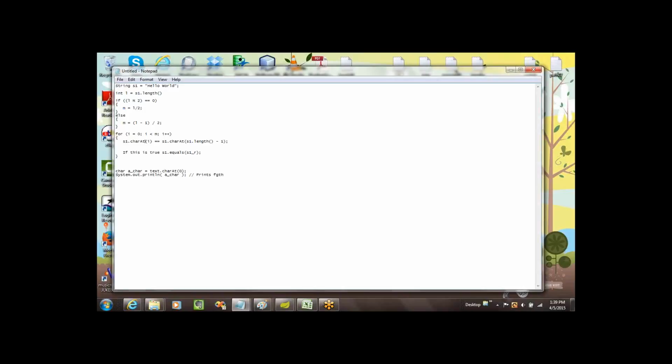Now, how do you access it? You see, for the character, how do you really get it? So, what's the syntax of that? So you have to have the S1. You have to give charAt, right? You have to use charAt, right?